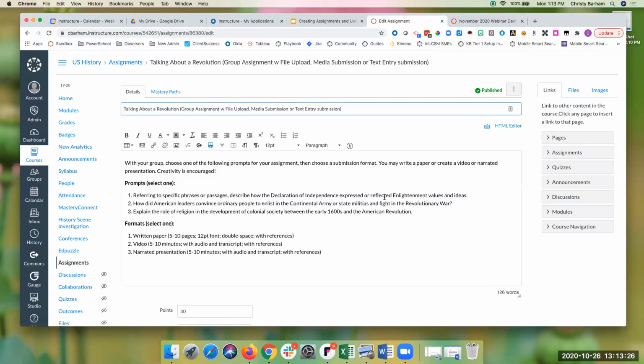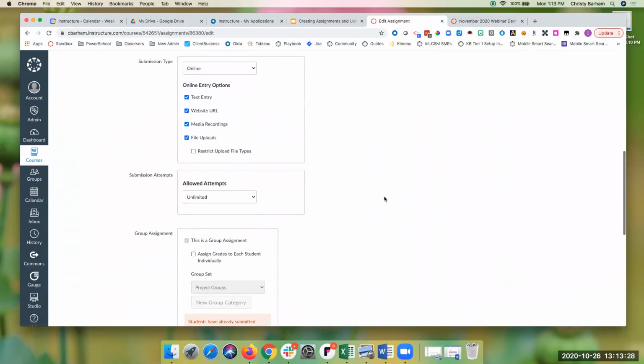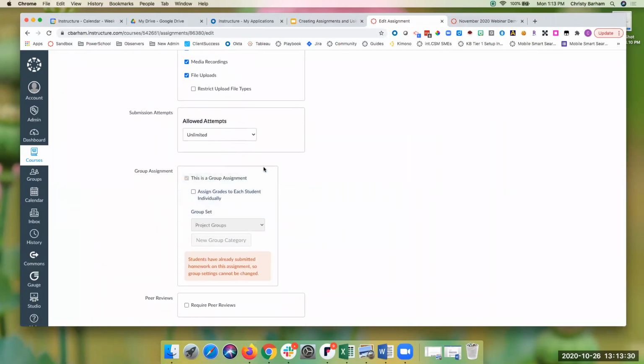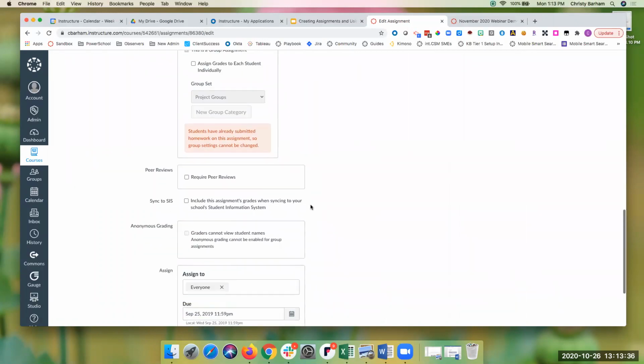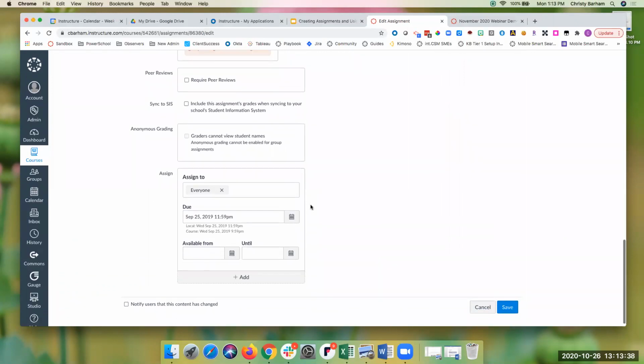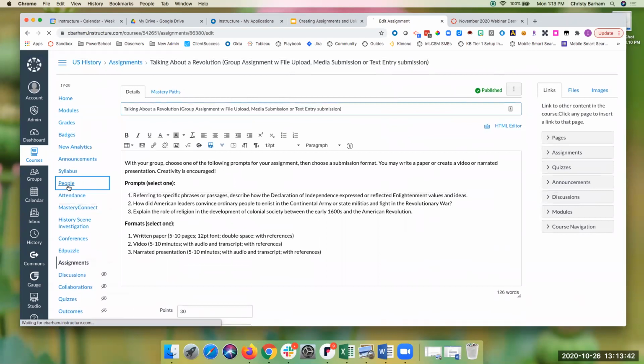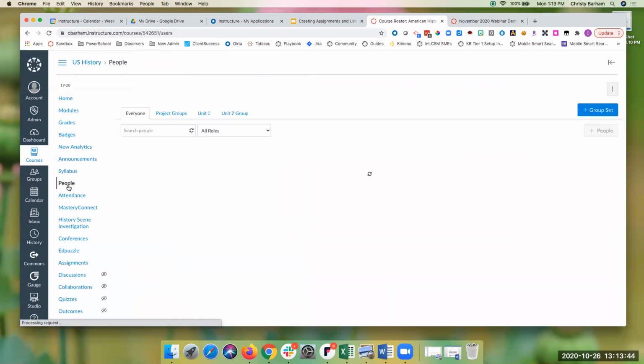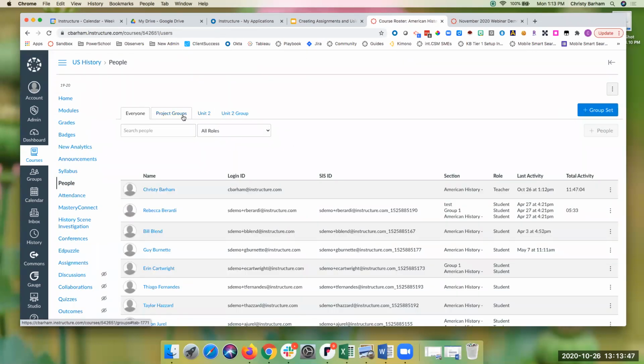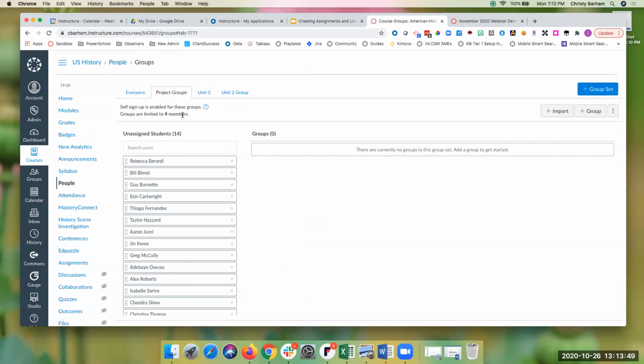For the group assignments, you can see this is a group assignment, and it is assigned to the group set project groups, which has already been created. You can create it directly when you're creating the assignment, or groups can also be created on your people page. So you can see here in project groups, I've already got, and I haven't actually set them up, but you can create those groups here.